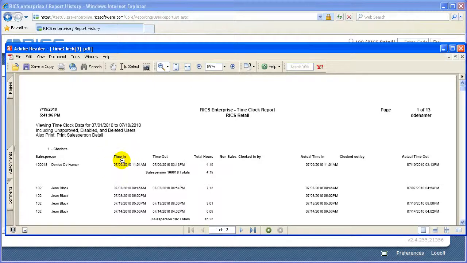Say you clocked in at 11 o'clock. Here it's 11:01 and your time out. But if they clocked you in at, say, noon, they clocked you in at 11, but it was really noon at that time, it's going to show the actual time in and the actual time out. So that way that'll be a red flag for the owner or the manager to see if people are changing their times for any reason.